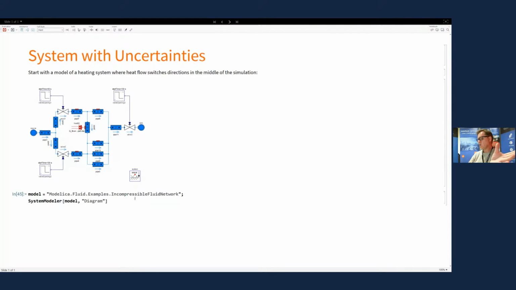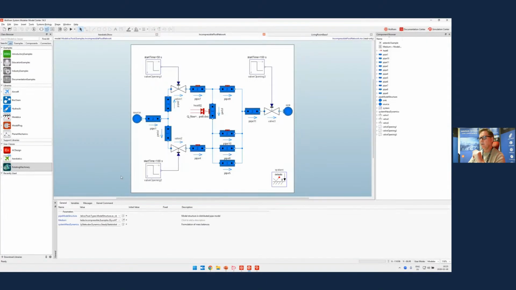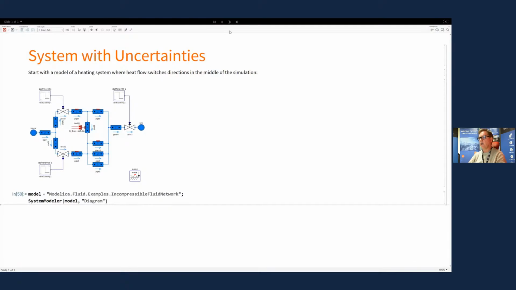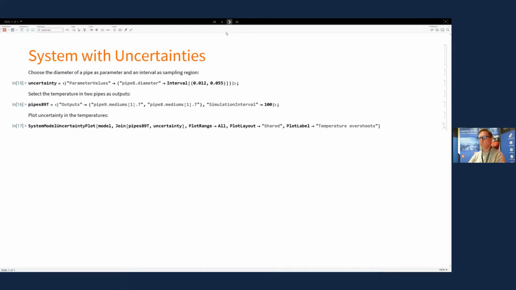So from validation to uncertainties. Most systems, you don't know everything perfectly well, right? There could be different things. So if we have this system here where we have a bunch of pipes and valves and so on, and we want to study that under uncertainties, we can do that too.